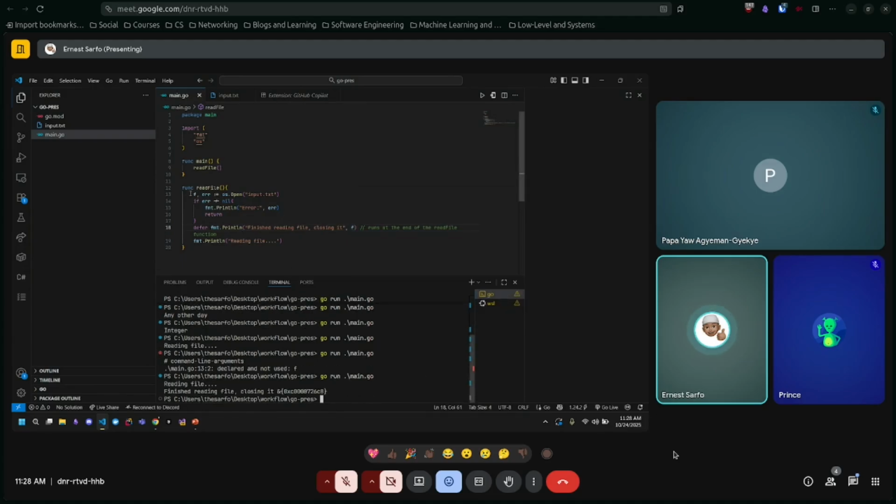So that's another neat thing about Golang. You can't initialize variables without using them. So if it's there, you have to use it somewhere. So yes, it prints reading file before it comes to print finish reading file, closing it. And this is the file. Obviously, it's a pointer to wherever the file is in memory, so it's not really the value that we need.